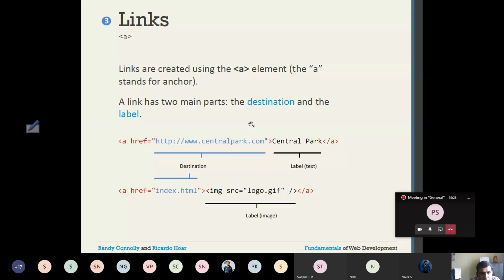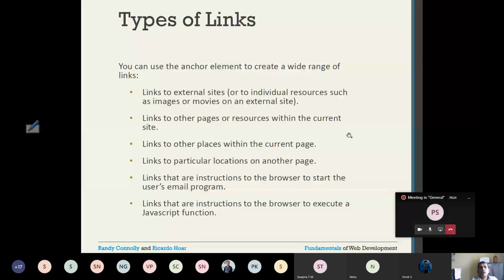So now let us see the types of link. In the anchor element, what types of link can we create? One is a link to an external site or to an individual resource, such as images or movies, on an external site. That means when you click, the image, audio, video, movie or whatever resource may be present on some other site.